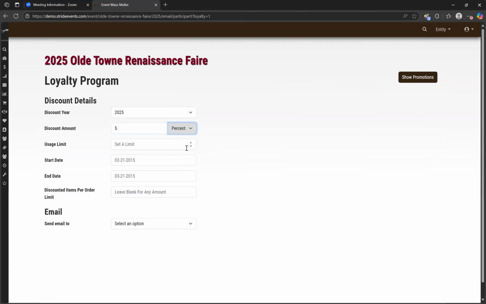Sometimes people have a better time understanding dollars as opposed to percentages when it comes to a discount. So that can help boost the effectiveness of your loyalty program. But we're going to go ahead and leave it at 5% in this example. And then you'll set a usage limit.